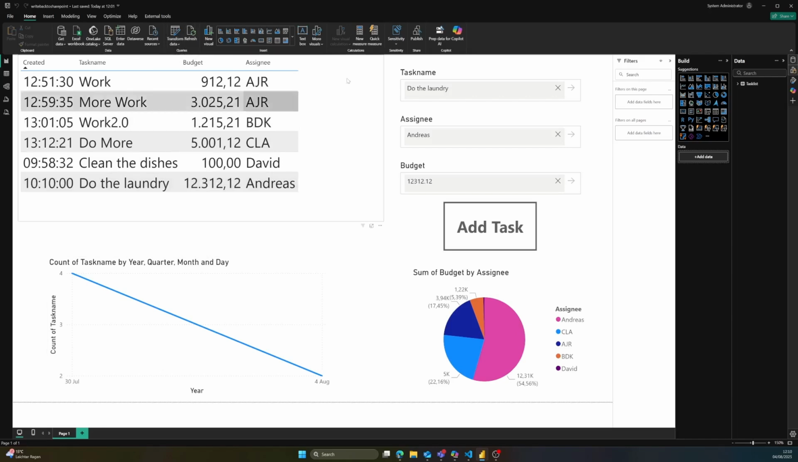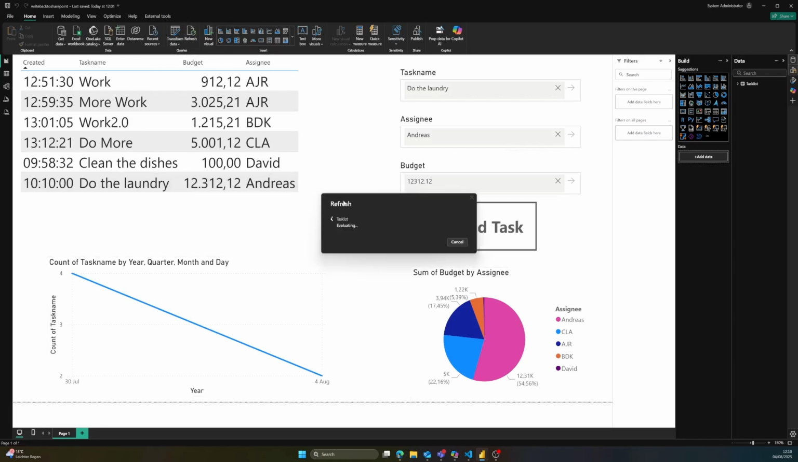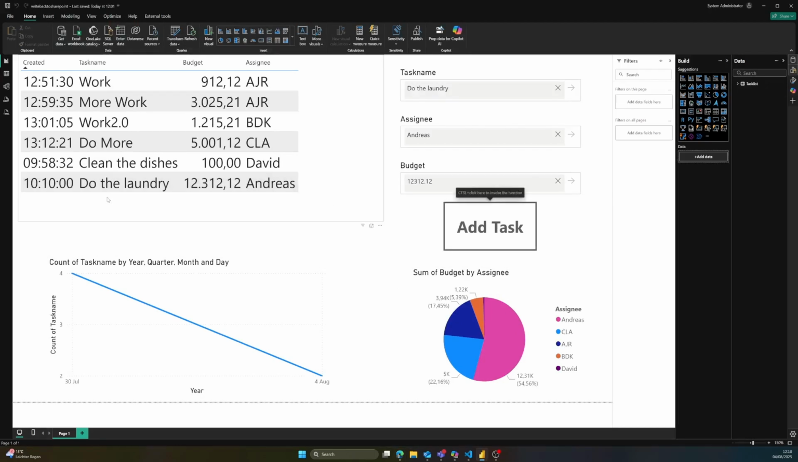The SharePoint list data runs in import mode, so I have to refresh my data here to actually see the new values. But eventually I also see this new row that just got written here, with the UTC timestamp, so this is all fine and good. So how do I set this up?